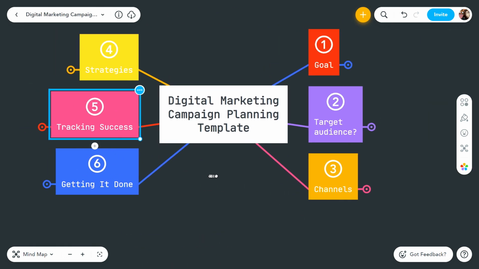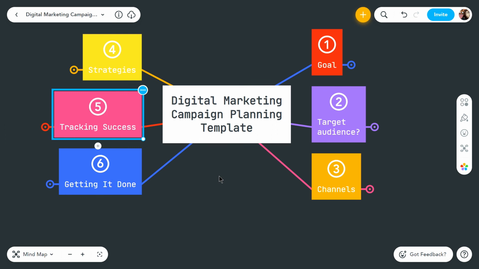So that's the template. In the link below, you should find a link to be able to download this, access it for yourself, make a copy for yourself, and then you can use it as many times as you want.